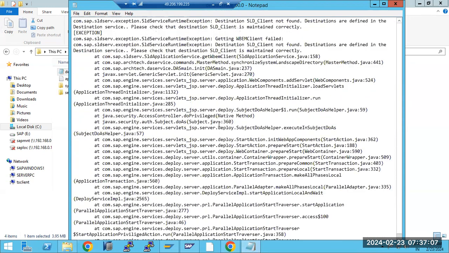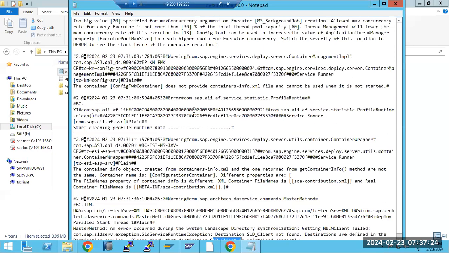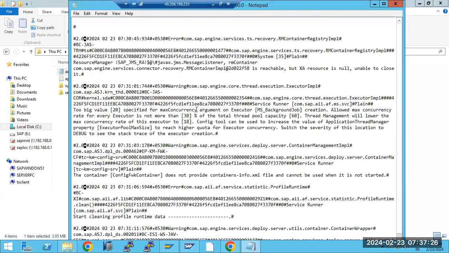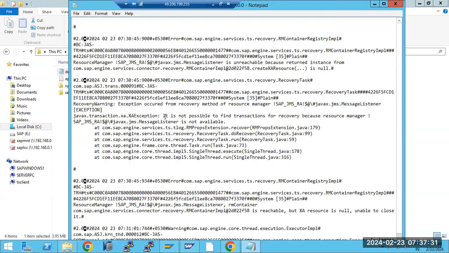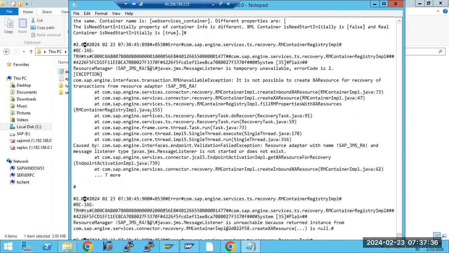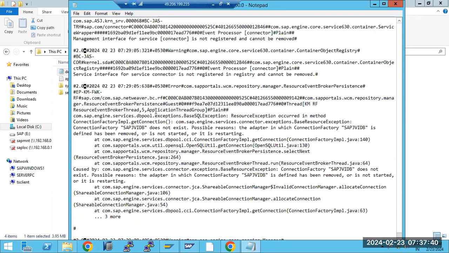Any issues, something not working, what is the cause: destination, whether SLD is maintained correctly, some SLD client is not configured. Some of the destinations we enabled yesterday, but we have not created any destination, SLD client or SLD destination server, something we have not configured here. So it's giving some information, and based on that only we need to fix the issues, all kinds of things we may have to fix here, right?